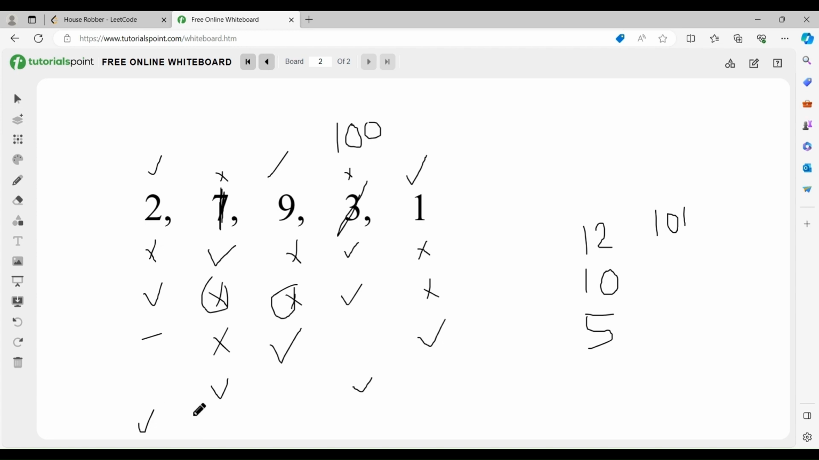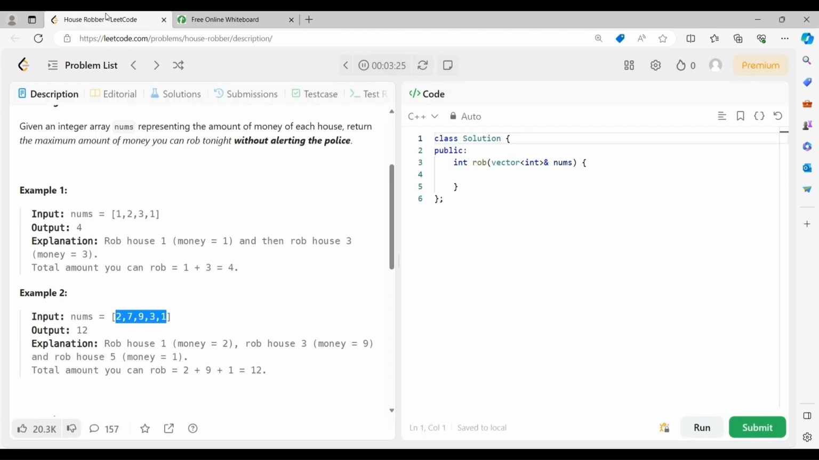If I take the 2, don't take the next one, don't take 9, and take 100, this is the neighbor so I can't take it. So 2 and 100, which is 101, will be the correct output for this test case. I hope you can understand the problem set. That's why here we need to use dynamic programming and not a greedy algorithm.